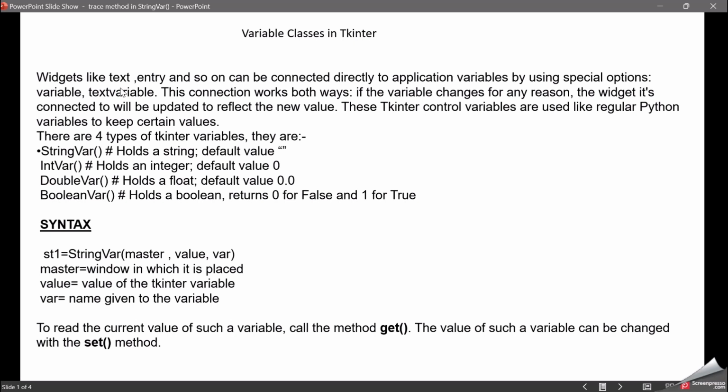In widgets like text and entry, there is a parameter called variable or textvariable, wherein we define a Tkinter variable. This variable works in two ways. If the value in the entry or the text widget changes, the text variable also gets updated. And if we give some value to the text variable, that value will be entered into the entry or the text widget. So it changes in two ways. The updated value in the entry widget will be given to the text variable, or whatever value is there in the text variable will be updated into the entry widget.